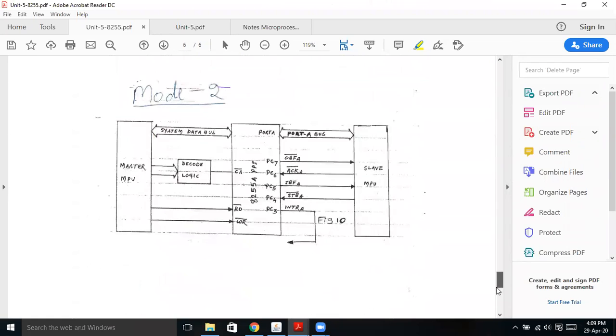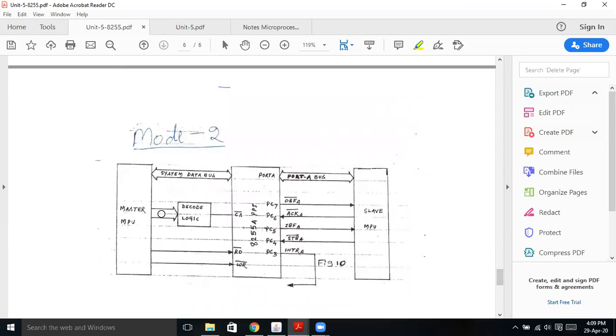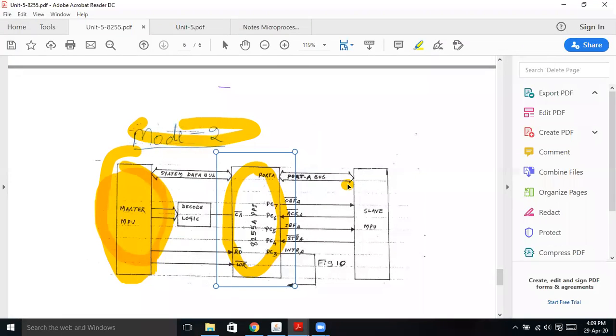In this mode, let us understand by this diagram. This is the master MPU. You can say this is your 8085 or 8086 microprocessor, which we read in unit 2 or unit 3. This is your 8255 IC, which is a port increaser for this microprocessor. In mode 2, port A is working as a bidirectional port. You can see the arrow is on both sides of these two ICs. In this mode, the whole port C works as handshake signals.